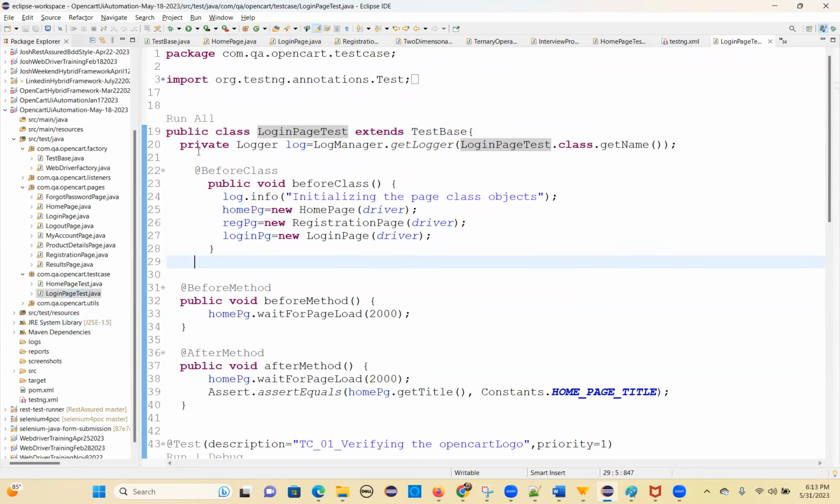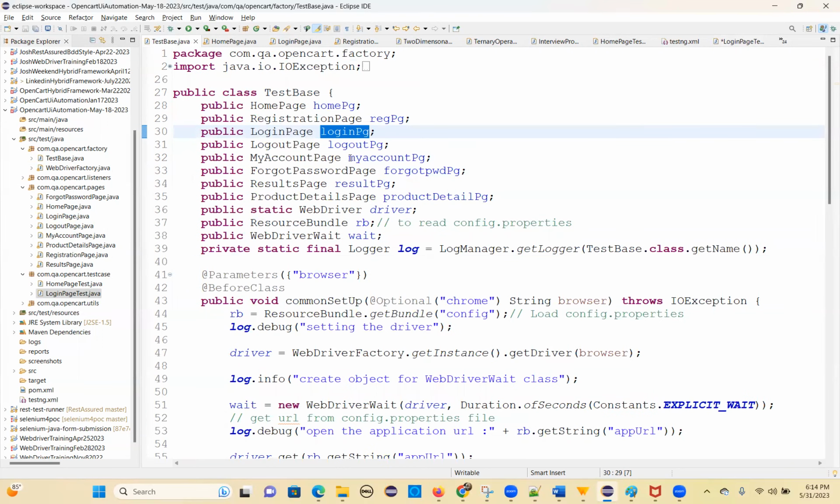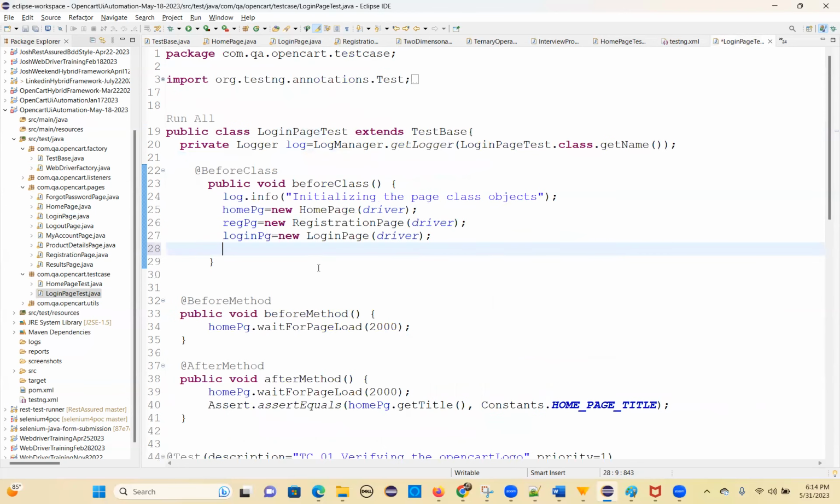Okay, so done. Again, I'm extending the test base class, because we need a home page, a registration page, a login page, and after login it will go to my account page. So the my account page object also you need to create. Where is this? This is the one. So equal to new my account page. That's it.